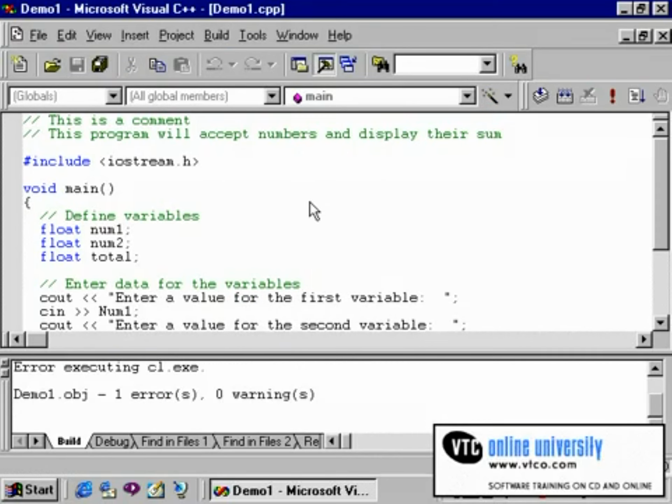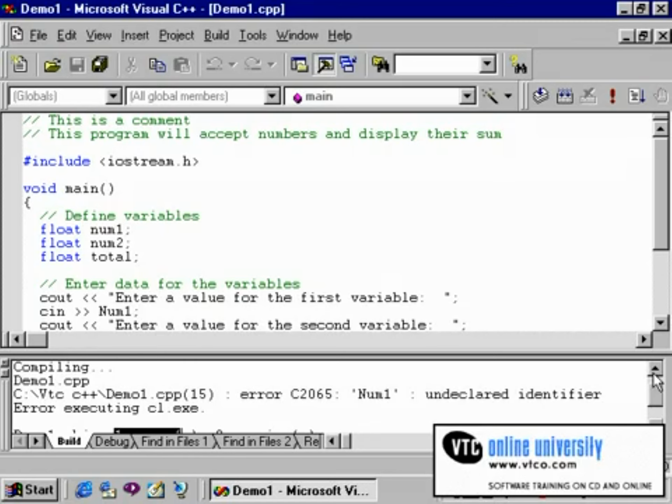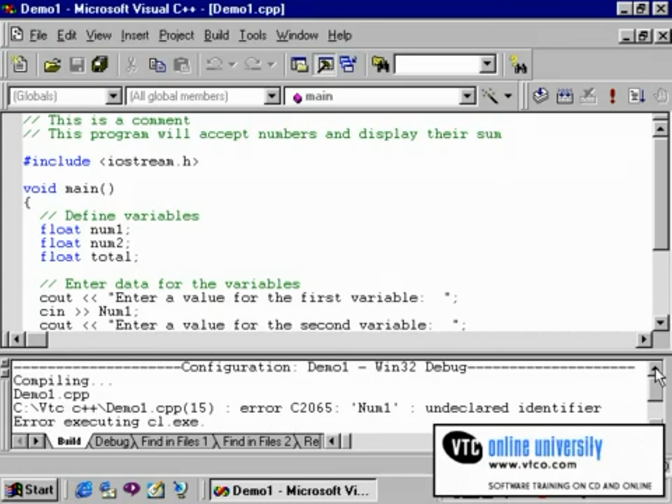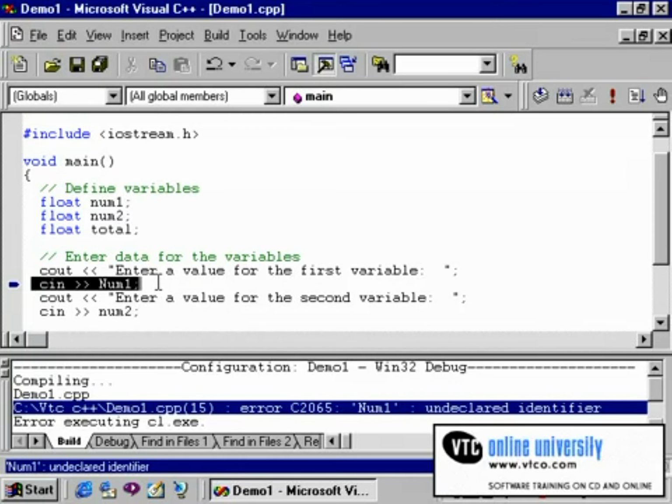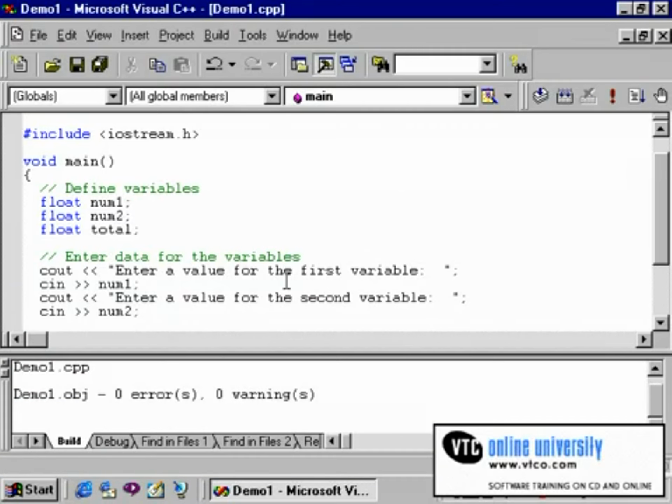As you can see, it has given me a message that says one error. If down in the output window I scroll up to where the message is, it will say num1 undeclared identifier. Of course, since we just introduced this error, we know what the problem is. But in reality, we may not know this. So if you simply double-click on this error message, it will then take you to the occurrence of this error. And it tells you that it does not recognize num1. Of course, the simple solution here is to change this back to lowercase n. And then we'll recompile the program, and it compiles without error.